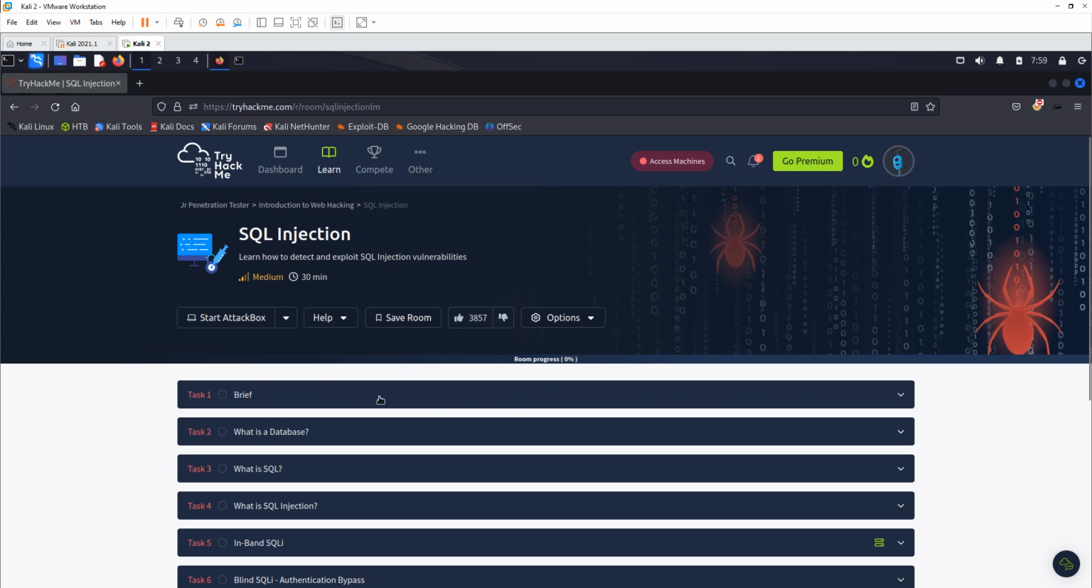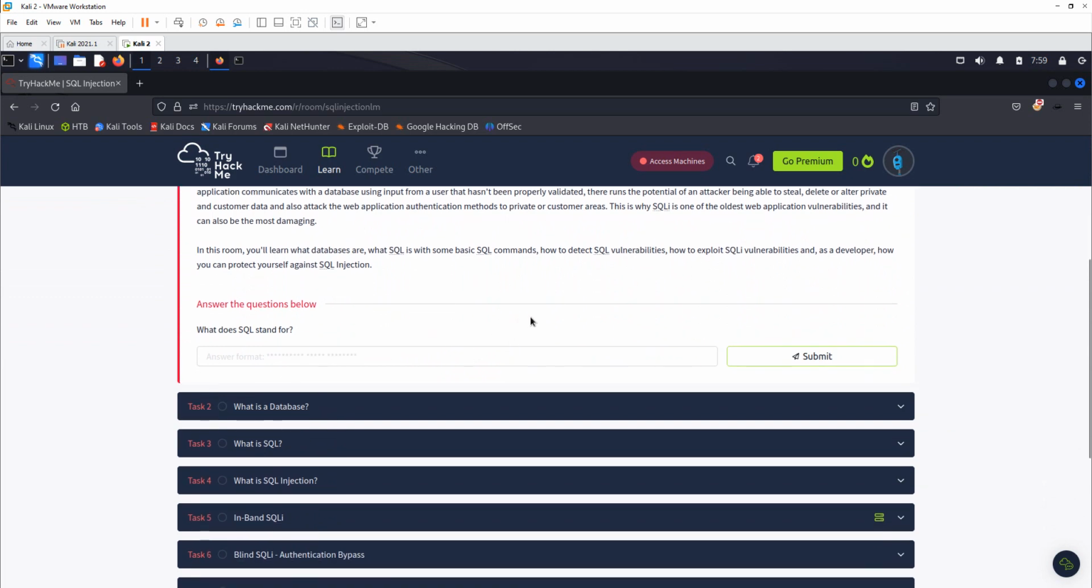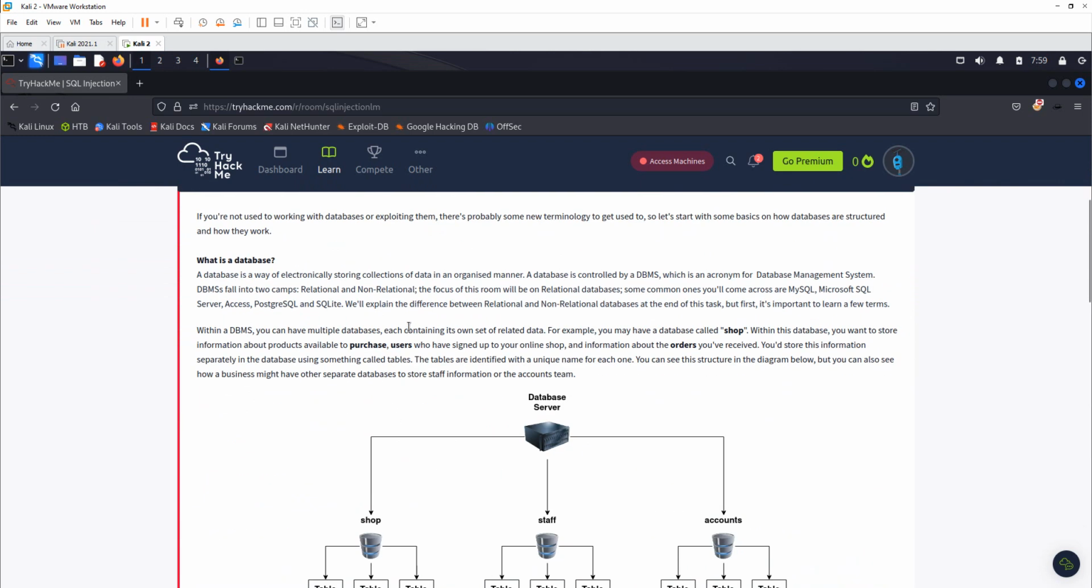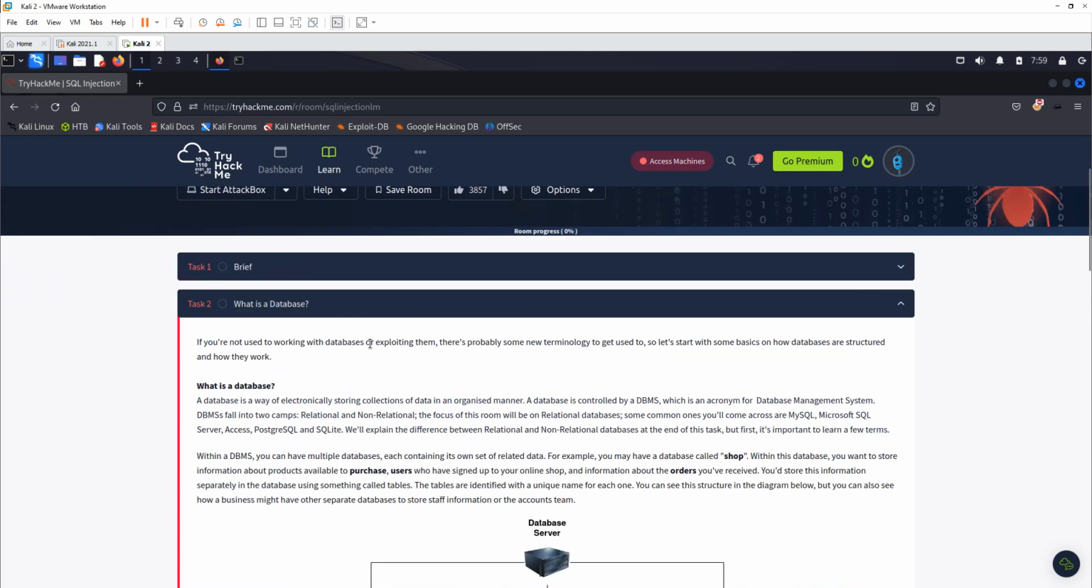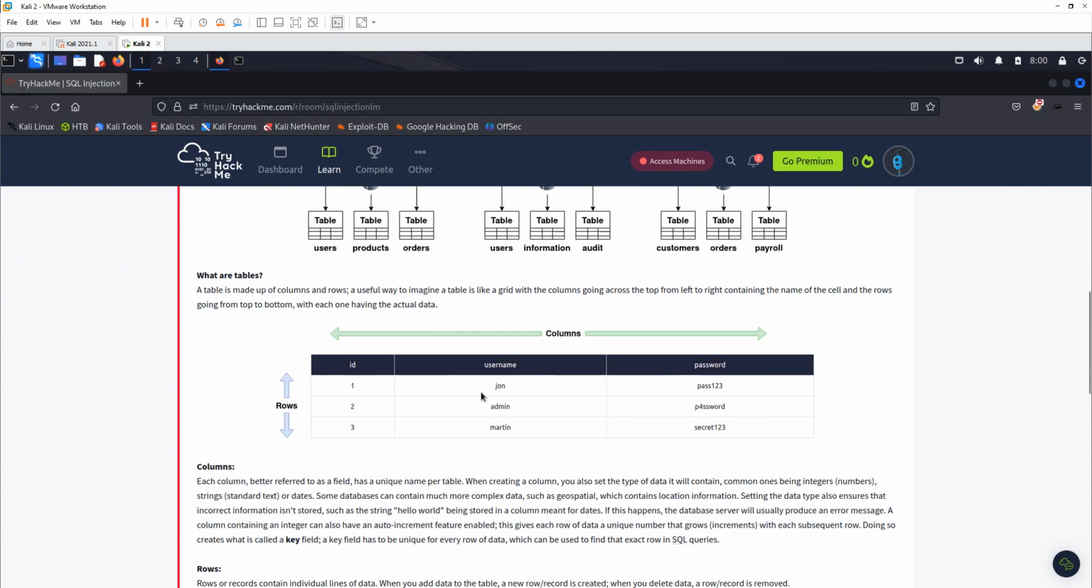Then we have the first task, which is going to be a brief description of what SQL injection is. If you've never heard about SQL injection, we give a brief description here, and you get a basic understanding of what SQL injection stands for. Then we move to the next task, which is an introduction to databases: how databases work, what databases do, how they store information, and how information is retrieved from databases.